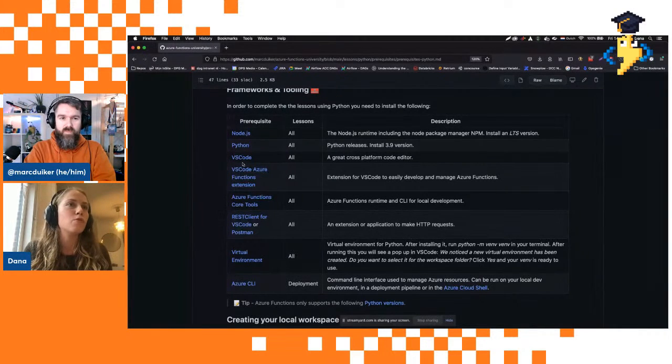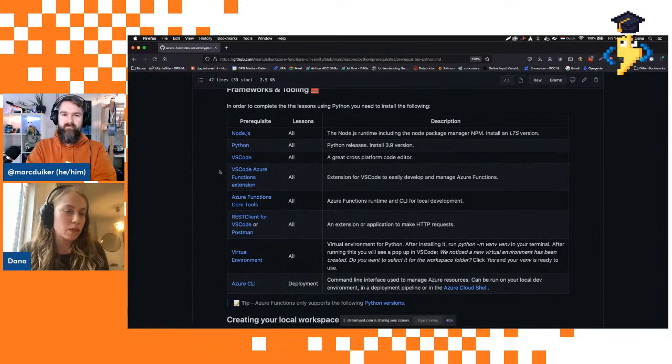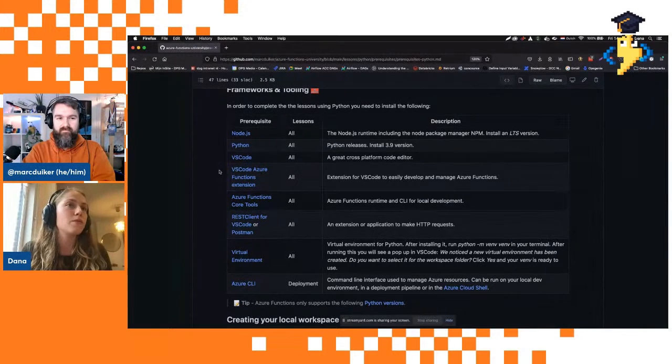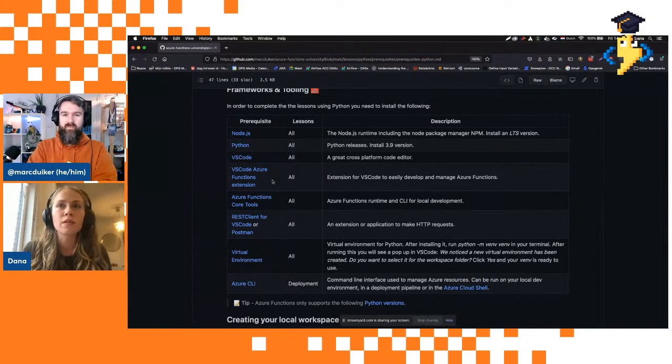As an editor, I'm going to use VS Code. VS Code is great because it comes with a lot of extensions we can use to build the serverless functions. One of them, for example, is the Azure Function extension. With this extension, we can create a template for the function, we can manage it, we can develop it further. So it's super useful.